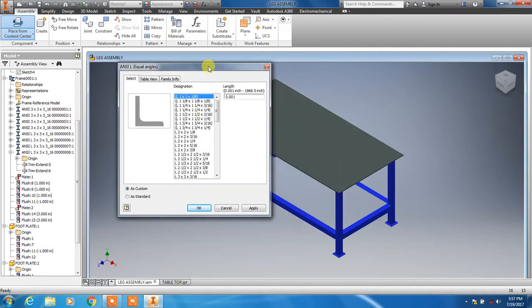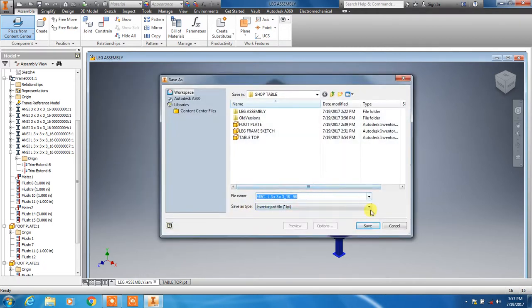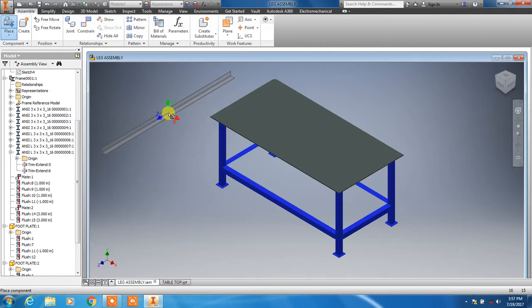Okay, so I'd like to use a piece of 3 by 3 by 3/16. I might have a little bit over from where I put this on. I know that I need one piece that's 96 inches long. So I'm going to say apply, and I'm going to say save, and then I'm going to drop that piece of angle iron right there.